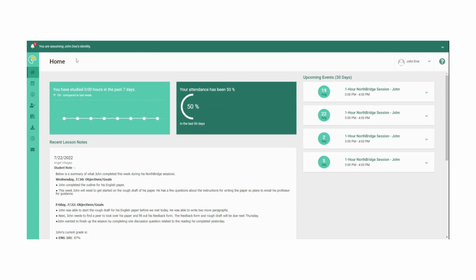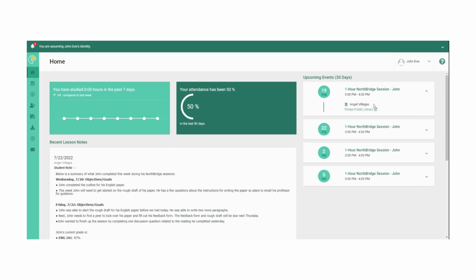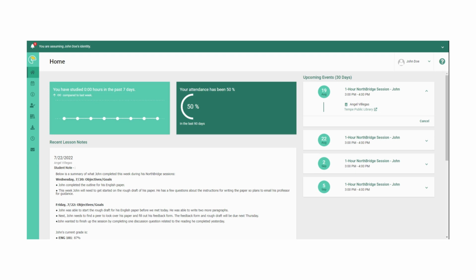Here we're looking at the home page. You'll be able to see a few things here, including study time that you might log. We'll look a little bit more at that in a bit. You'll be able to view your attendance as well, attendance to your sessions. On the side here, you can see upcoming events, and these are just the upcoming sessions that you have. You can see the date here, the amount of time that your session will be, the time that it will occur, and then if you click on the arrow here on the side, you will see the tutor that you will be working with and the location that you will be meeting at for your session.